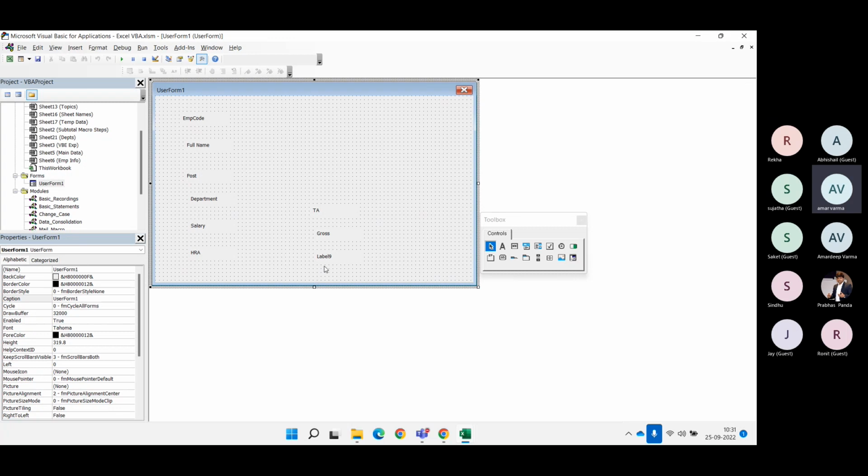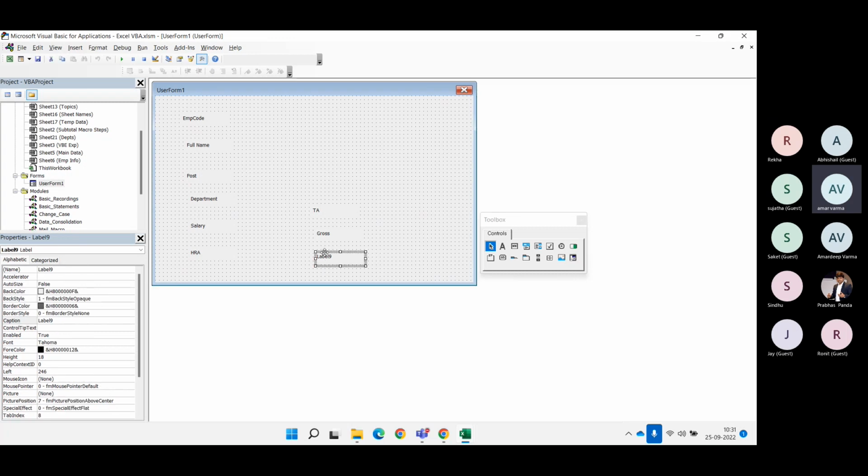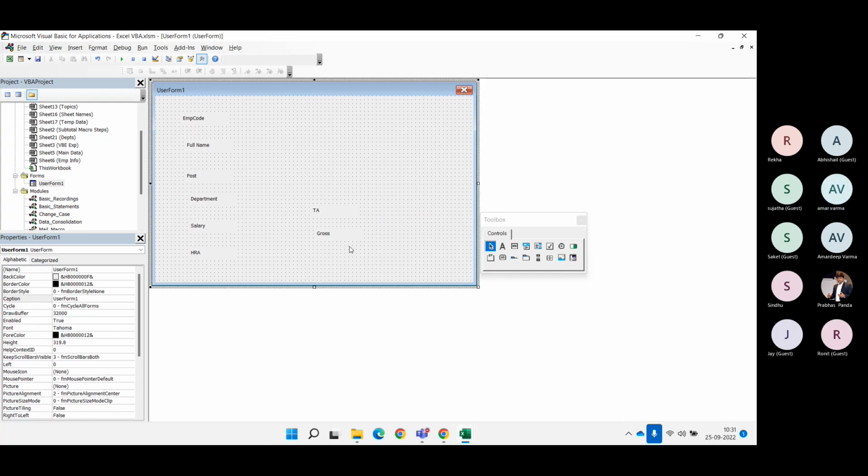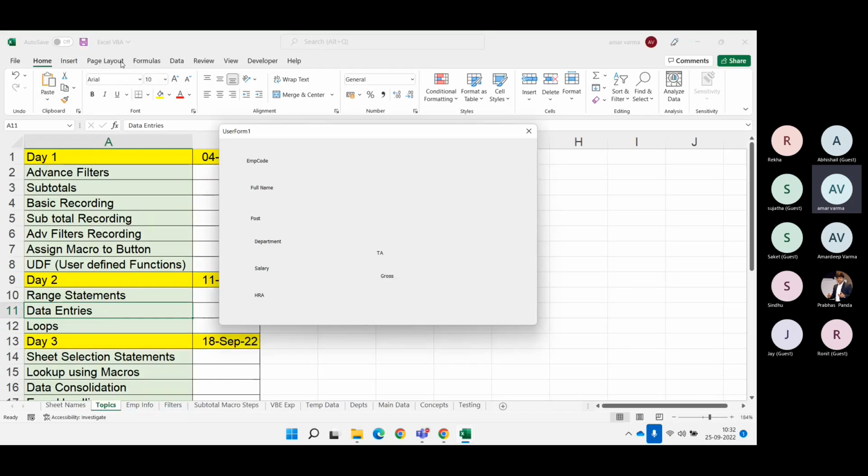Now I have one extra label here. So again, just select it, so you get the outline. Then you just delete it. Now if I run this user form, you'll see that it is giving a user form like this. Okay.